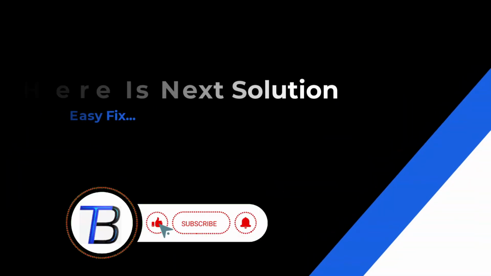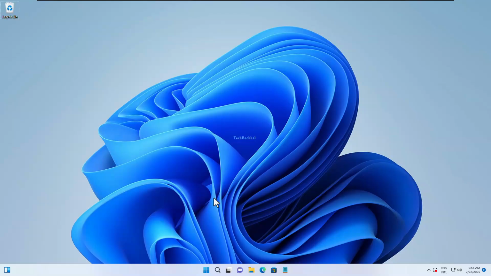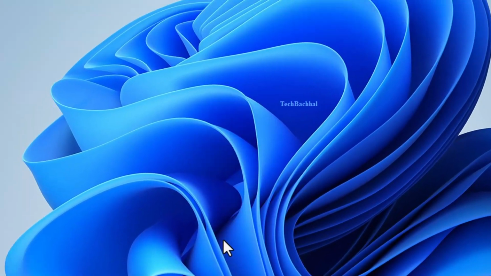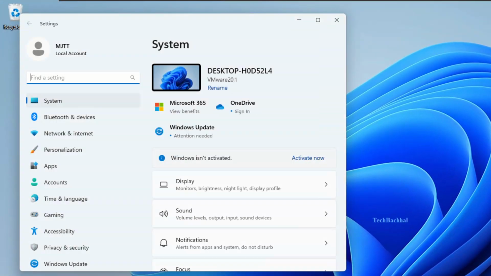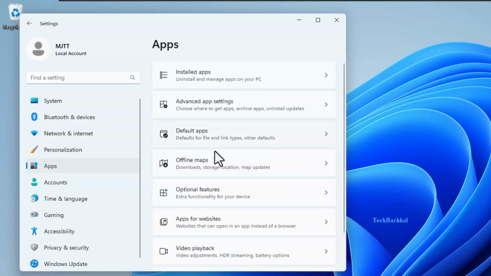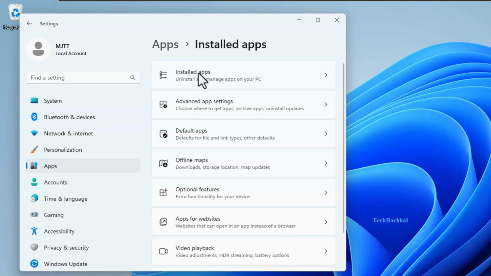For the final solution, right-click on the Windows Start button and select Settings from the list. Click on Apps in the left sidebar, then choose Installed Apps from the options.